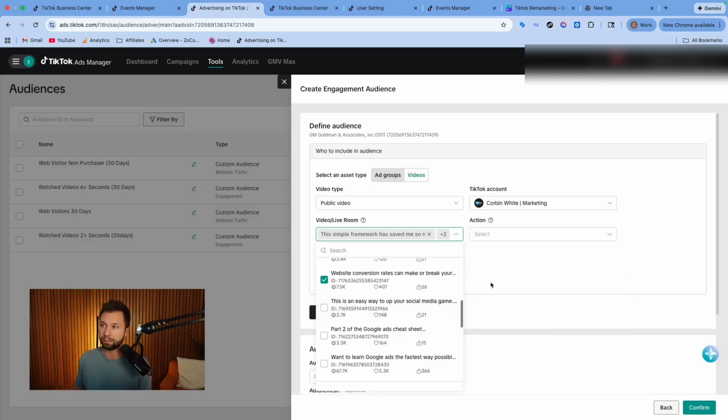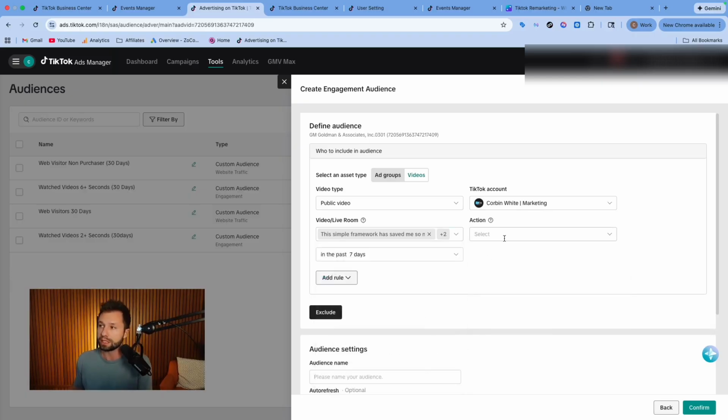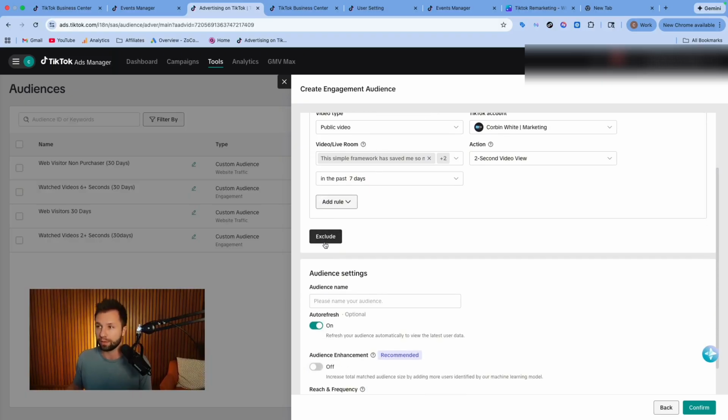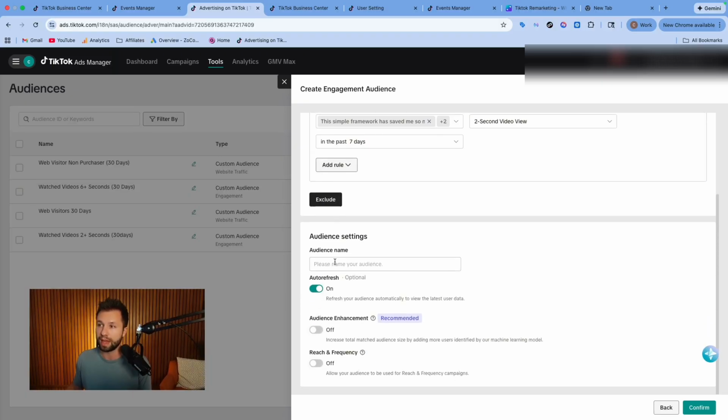So you can select up to 50 videos here, and then you can select a specific action on what you want to remarket. So I can remarket to anybody who's watched any of these videos for 2 seconds, 6 seconds, viewed the video all the way through, or had some sort of engagement, like a like, a click, a comment, something like that. And then, for this one, we're going to do last 2 seconds here, and then we'll do last 7 days. For this one, you can do up to 30 days, and then you can do exclusions as well if you want to. I don't really recommend it for this one.